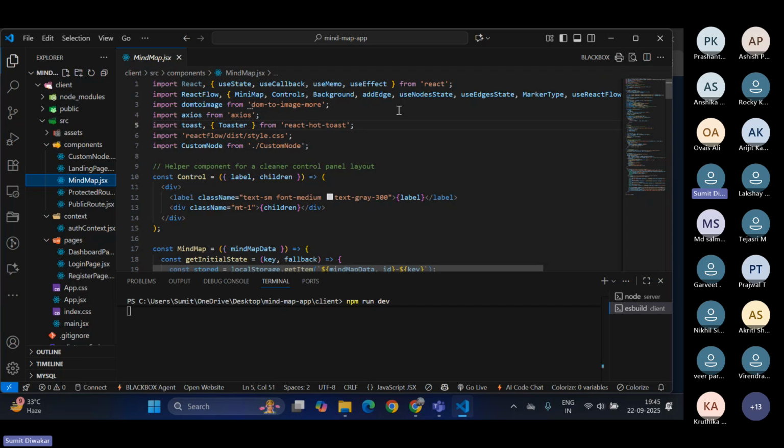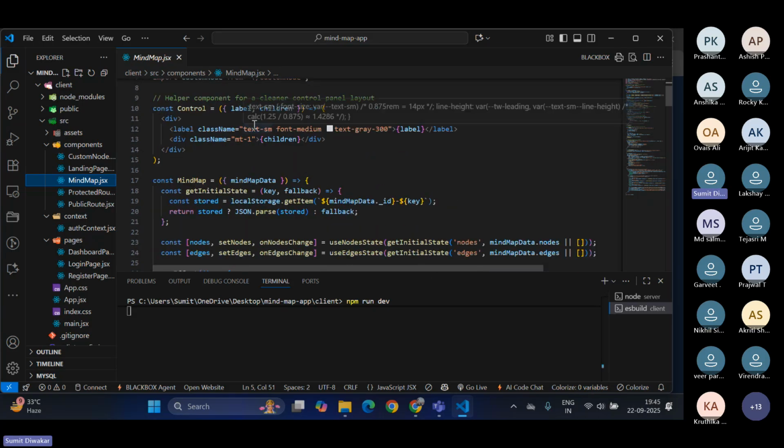There are all the edges and the download feature, toaster and Azure from connecting and React for all these things are coming from the mind map. The control function, the children, it is used for refreshing. If the user refreshes the features, then it easily refreshes.